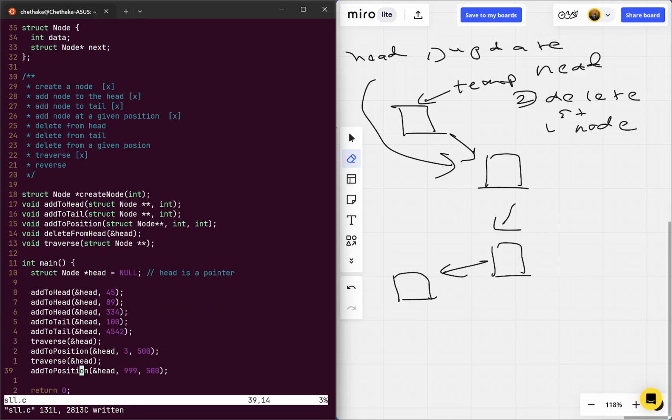Let's go to add to position. This one's going to give me an error, so I'm just going to remove that. There's no need for it. So, what was it? Delete from head. I'm going to pass the head, and then I'm going to traverse again.